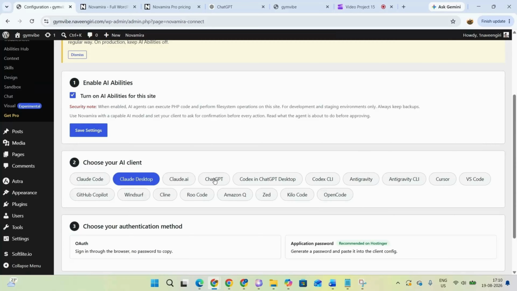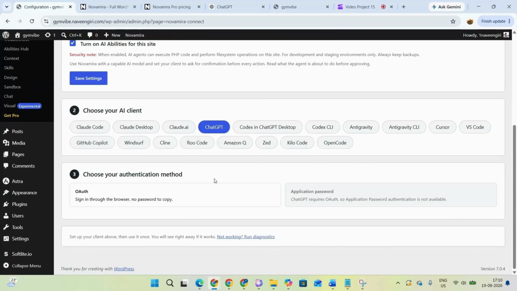So I have talked about ChatGPT, so I am choosing ChatGPT here. As soon as you choose ChatGPT, you will see another section below it which says choose your authentication method. You can see 2 types of options here, but the application password option is disabled because it says ChatGPT requires OAuth. So application password authentication is not available, right? So we will use OAuth. We will click on it here.